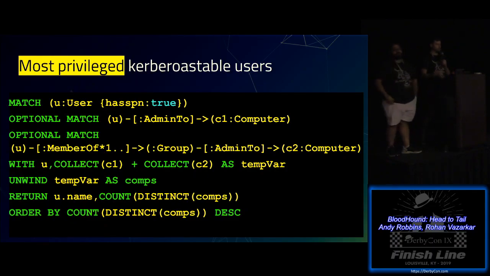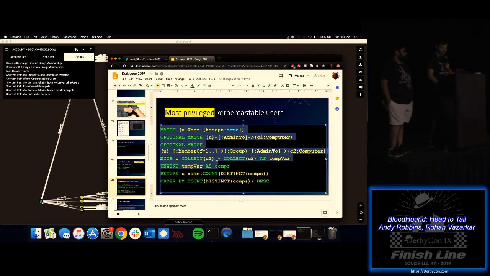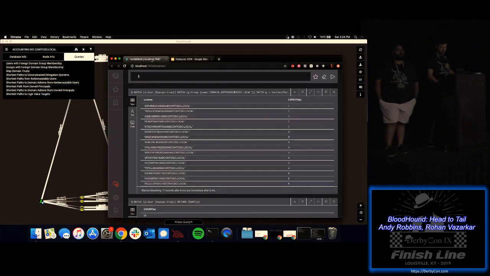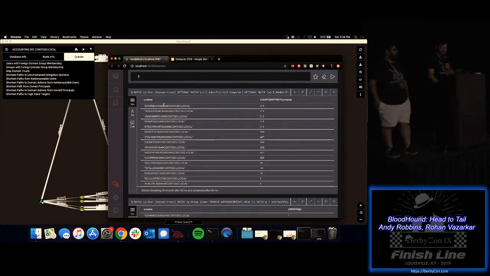So what if we don't have any Kerberosable users that have a path to domain admin? Well, we still have plenty of really juicy data in the BloodHound database to help us out. So instead of finding just Kerberosable users that have a path to domain admin, what if we look for the most privileged Kerberosable users based on how many computers they have local admin rights on? You can do some slight modification to this to have it be control of AD user objects instead. So let's look at what this looks like.